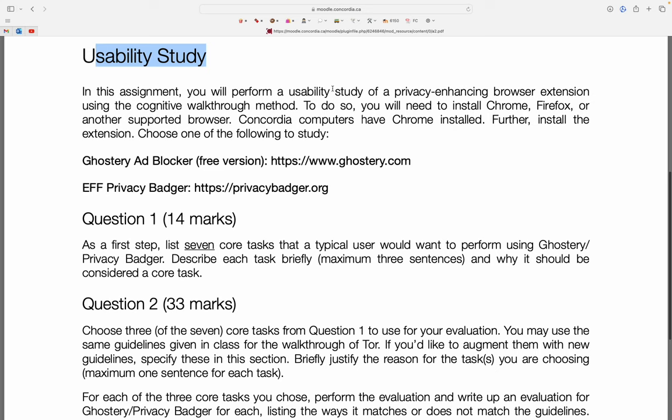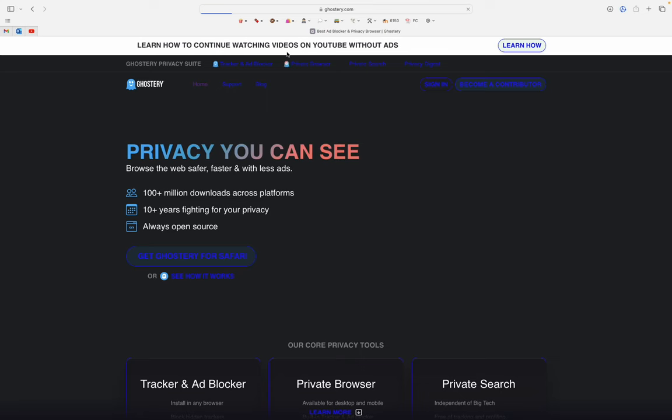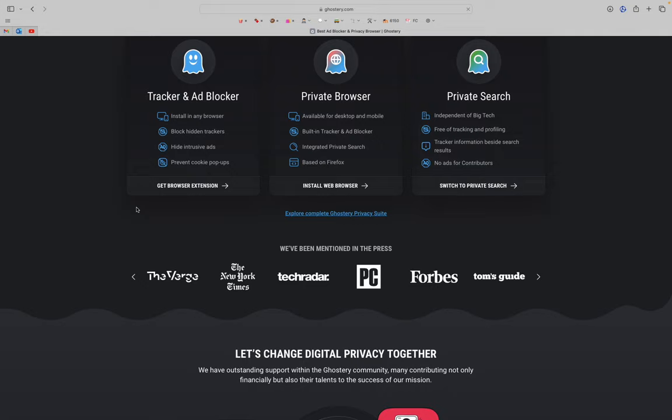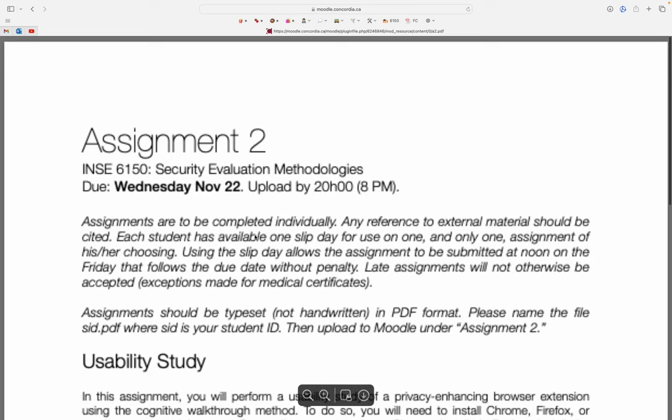Okay. So for this, you're going to do just like what we did. But instead of Tor, I'm going to give you something else that's privacy focused. You can use one of two things. There's an ad blocker called Ghostery, and there are different versions of it. Just don't pay for it, but they have a free browser extension that you can use. And there's another one that's free and open source from EFF, who are the same people who make Tor. You can choose between either. I think Ghostery is a little easier to do.